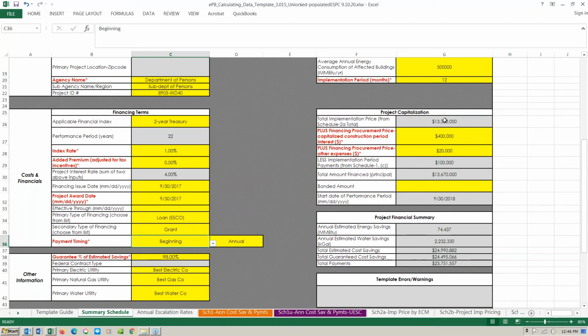Over to project capitalization, we can see some gray cells here. This is nothing more than a value that was remapped from another tab, and we'll see where that comes from later on. Here for federal projects, it's the financing procurement price that is entered. Again, a manual entry, in this case 400K, plus financing procurement price and other expenses. Again, mostly applicable to federal projects, and the ESCO enters those amounts here. These come from other parts of the workbook.